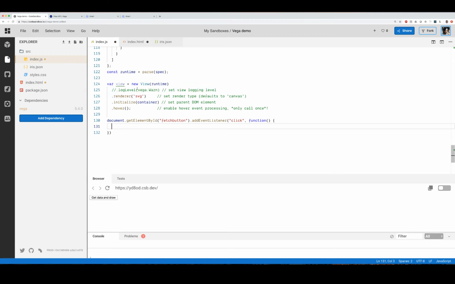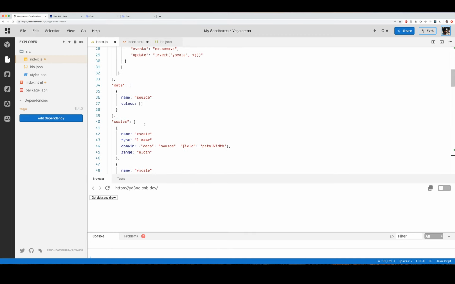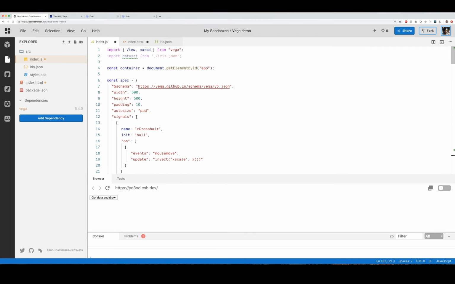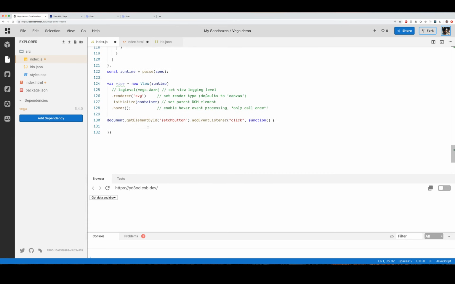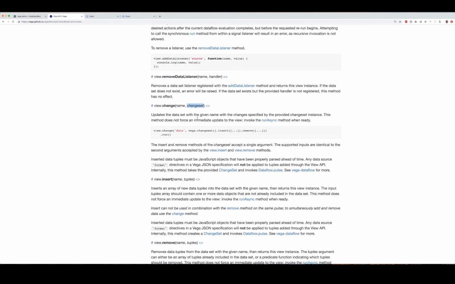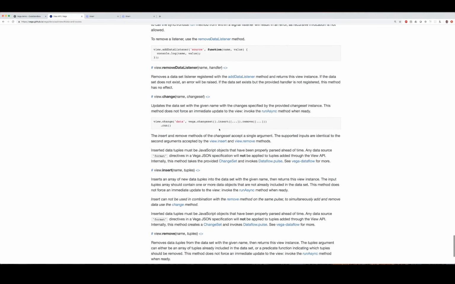But we're going to create a new changeset for the Vega view. So I'm going to import from Vega the changeset module. And I'm going to create a variable called changes, which will be our changeset. To create a changeset, you initialize one by calling the changeset function. And then from there, you can define insert and removal rules for the data.